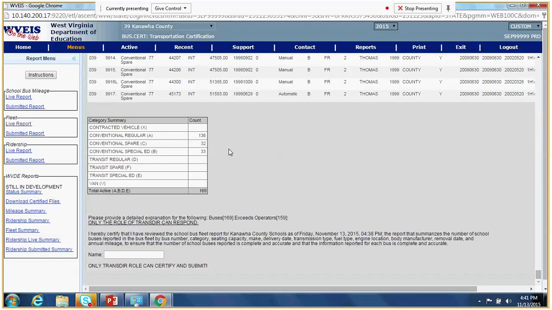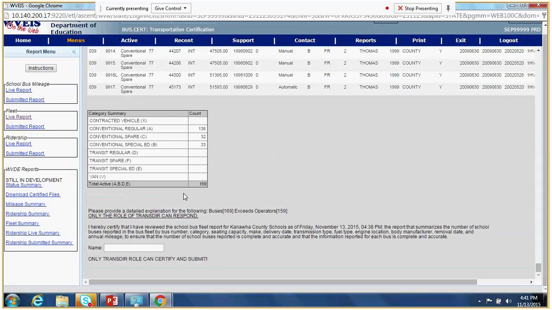As you scroll down to the bottom of the report, you'll see that there's a summary by category for the buses. That summary by category gives you a total active at the bottom of that list. That is only buses that are conventional regular, conventional special ed, transit regular, and transit special ed, or the A, B, D, and E type categories. That number is then used for an analytic at the bottom where we compare your number of active buses, or A, B, D, E buses, to your total bus operators.